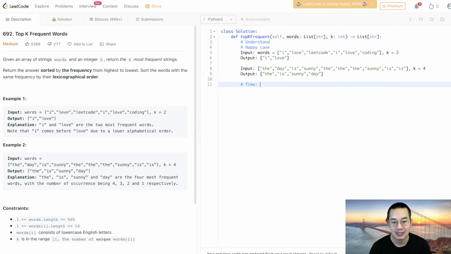And time complexity, I'm believing it's going to take O of n log k. So if we use a heap, we can get this in O of n log k because we can store everything in a counter, and then that'll take O of n, and then we pop everything into a heap, and then we pop everything out as the most frequent word, and that will take log k times. So that's our fastest way of doing this.